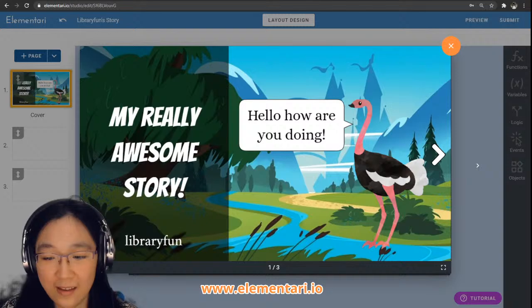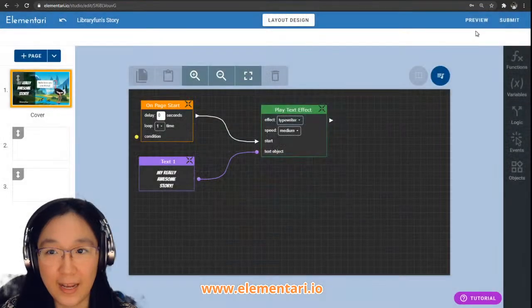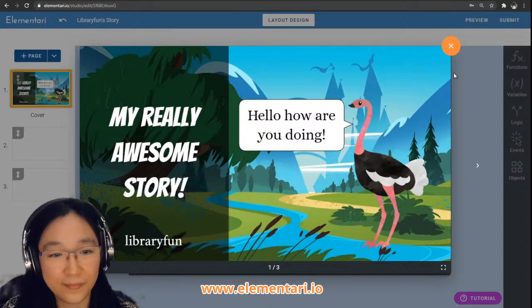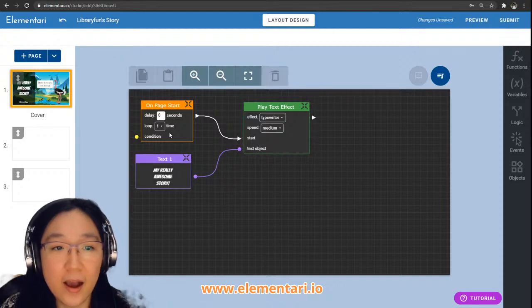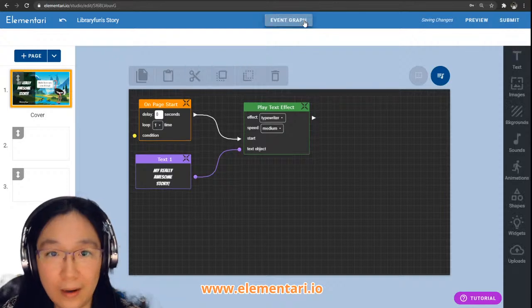Did you see that? So what happened? Let's try again. You see the text here animate? Yep. Awesome. So that's one thing that we can do. We can animate our text. So let's actually animate some more.